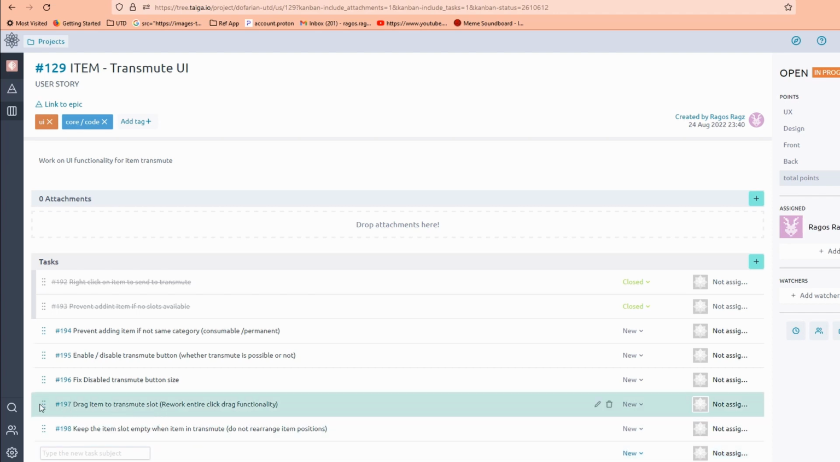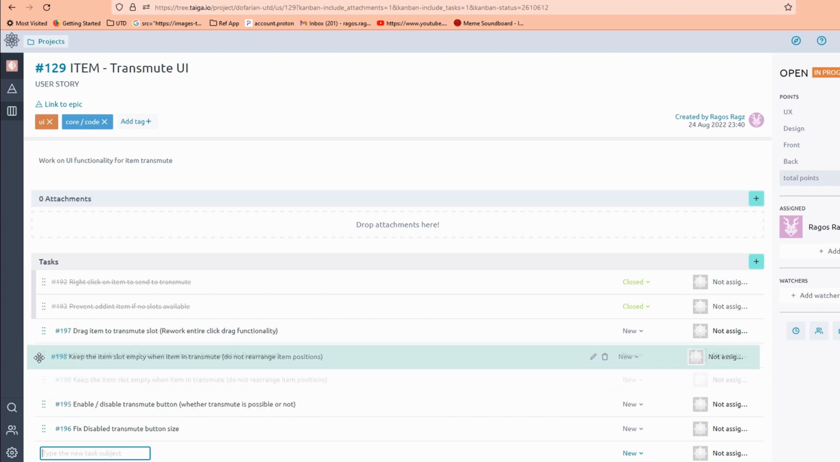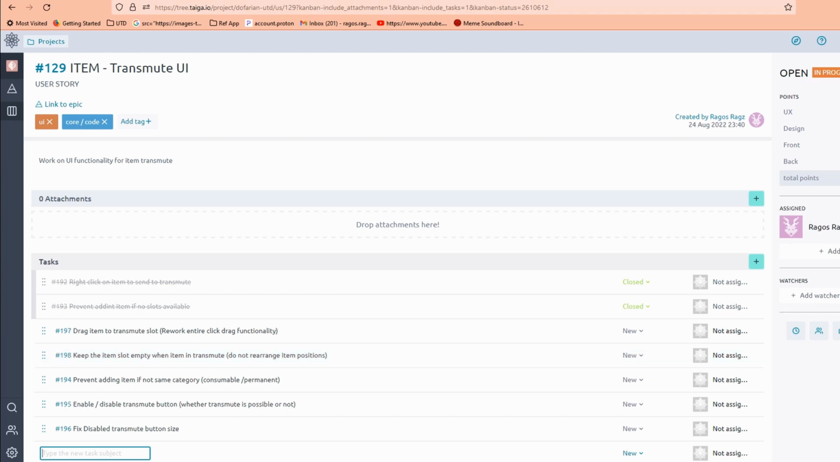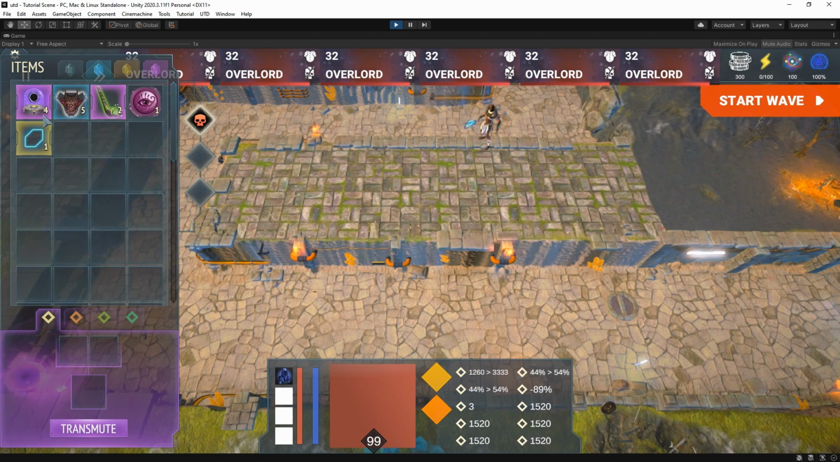Our first focus was to revamp the item dragging functionality. We wanted to allow players to drag items from the item shop and drop them into the Transmute slots. When dragging items over the item shop UI, the item icon would follow the cursor until it's dropped into the Transmute slots. This approach also lays the foundation for future item placement on tower slots.